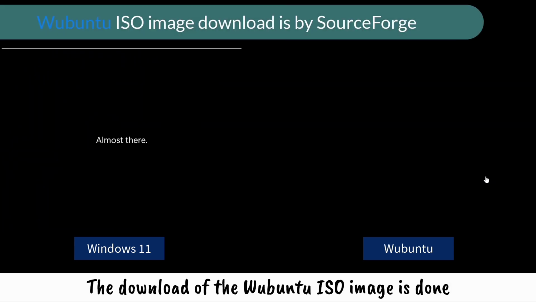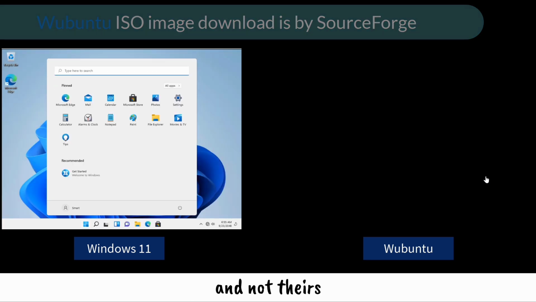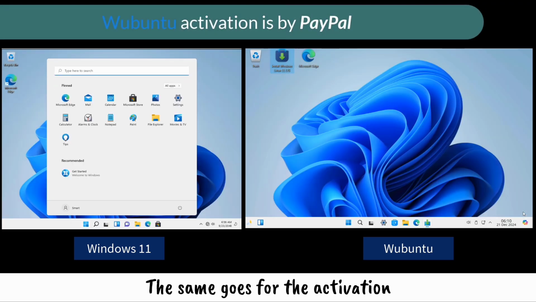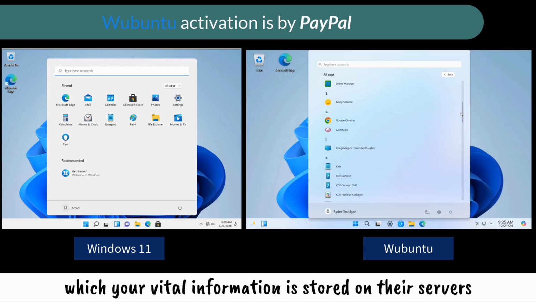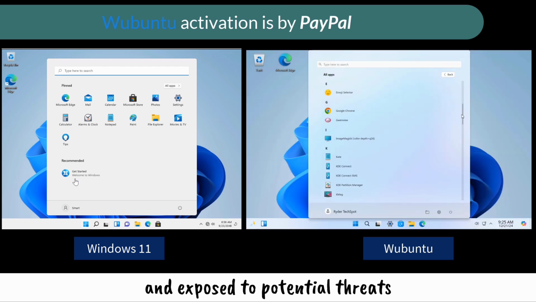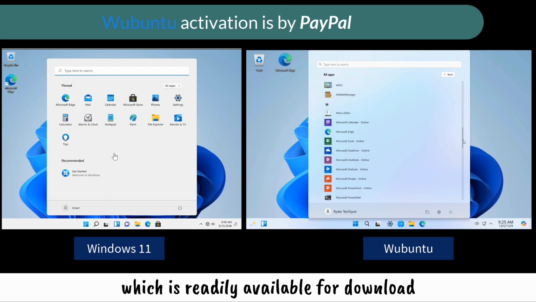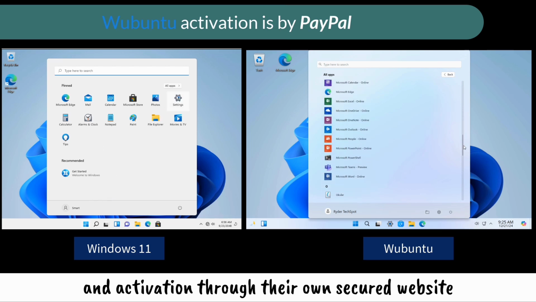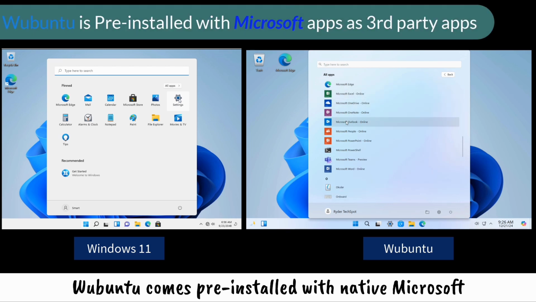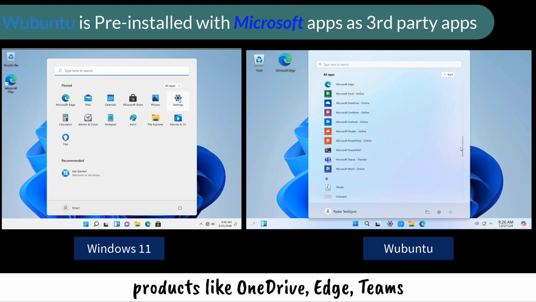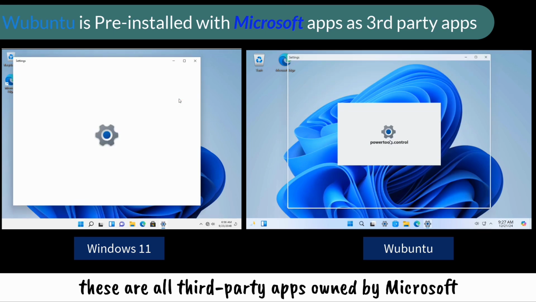The download of the Wubuntu ISO image is done through the SourceForge website and not theirs. The same goes for the activation, which is done via PayPal, in which your vital information is stored on their servers and exposed to potential threats. Microsoft, on the other hand, provides the software which is readily available for download and activation through their own secured website.